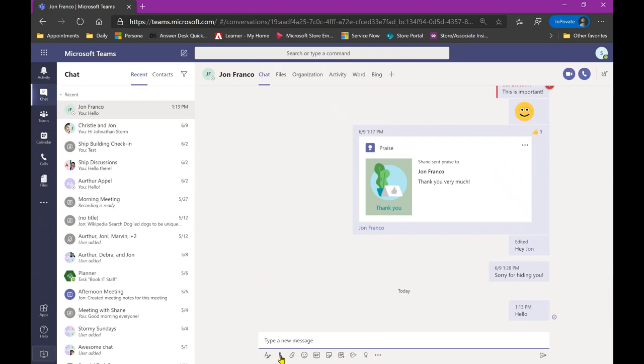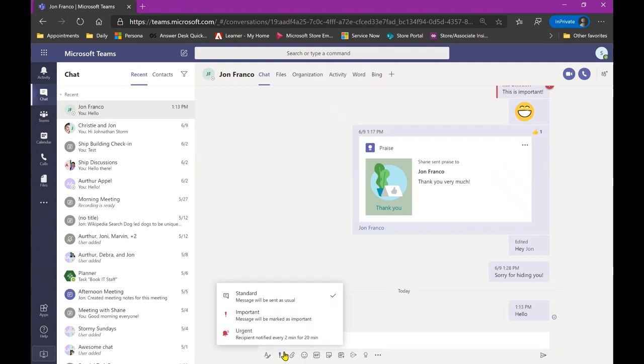Next to that, we do have this exclamation point, and that is going to let us decide how important our message is. So by default, all the messages are going to be sent with standard importance, but you can click on this exclamation right here and mark your message as important. And then you can also mark a message as urgent, although I definitely recommend to use caution when marking a message as urgent, because if you mark a message as urgent, you can see that the recipient will be notified every 2 minutes for 20 minutes.